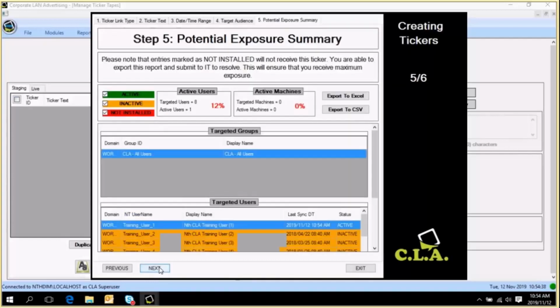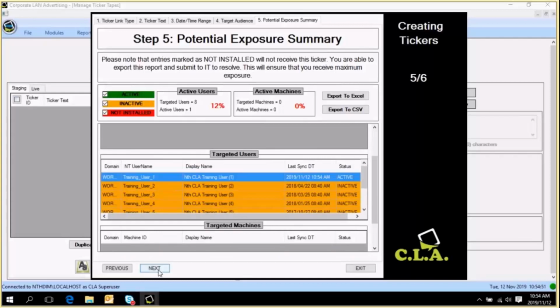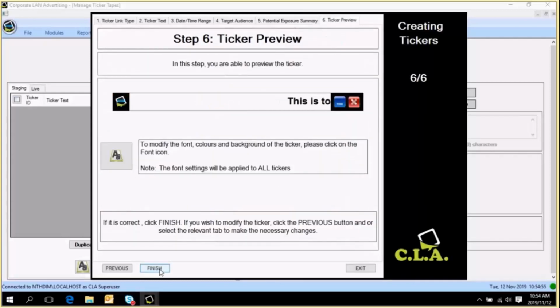Step number 5 is going to show you the Who is Targeted report. From this screen, you are able to export it to Excel. You are able to have the users investigated that are an issue. Step number 6 is going to show you a preview of the ticker.